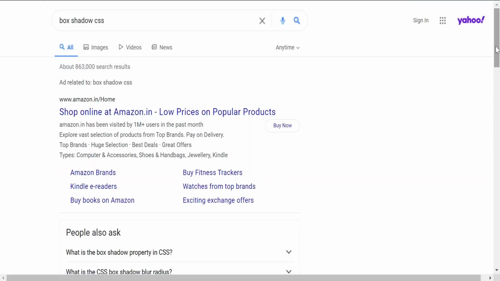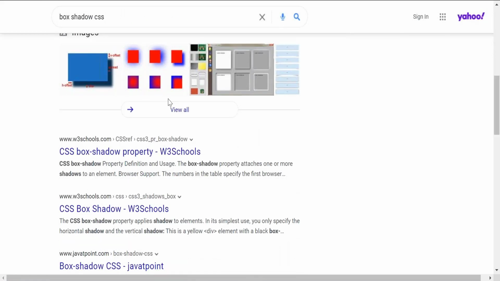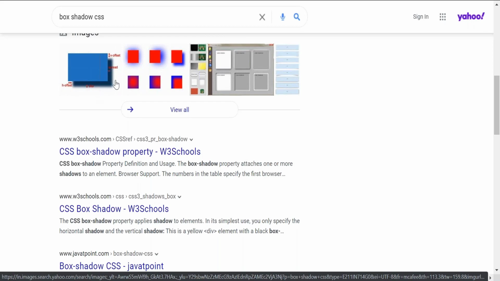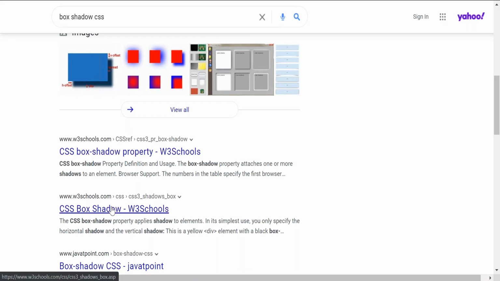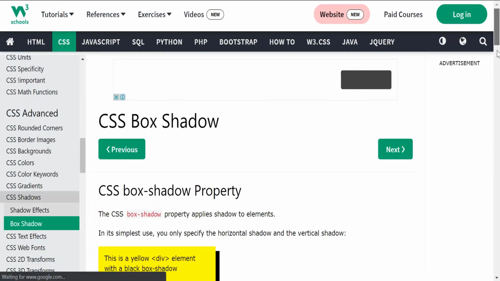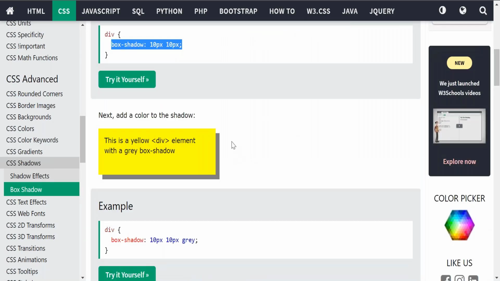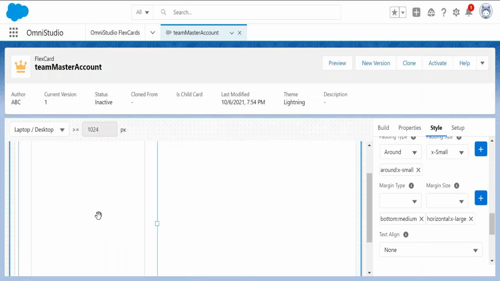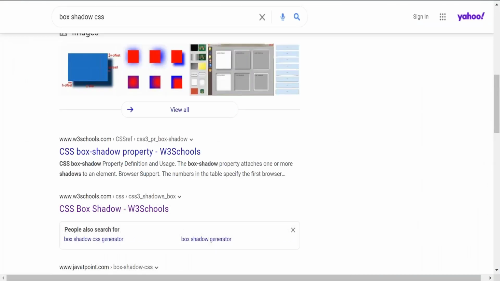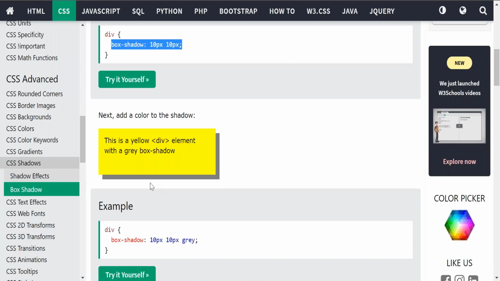So let's see, if I want this kind of shadow, we can use this CSS. What if I want my card to have some shadow, a box shadow? How can we add this kind of box shadow? This looks nice, so let's use this.